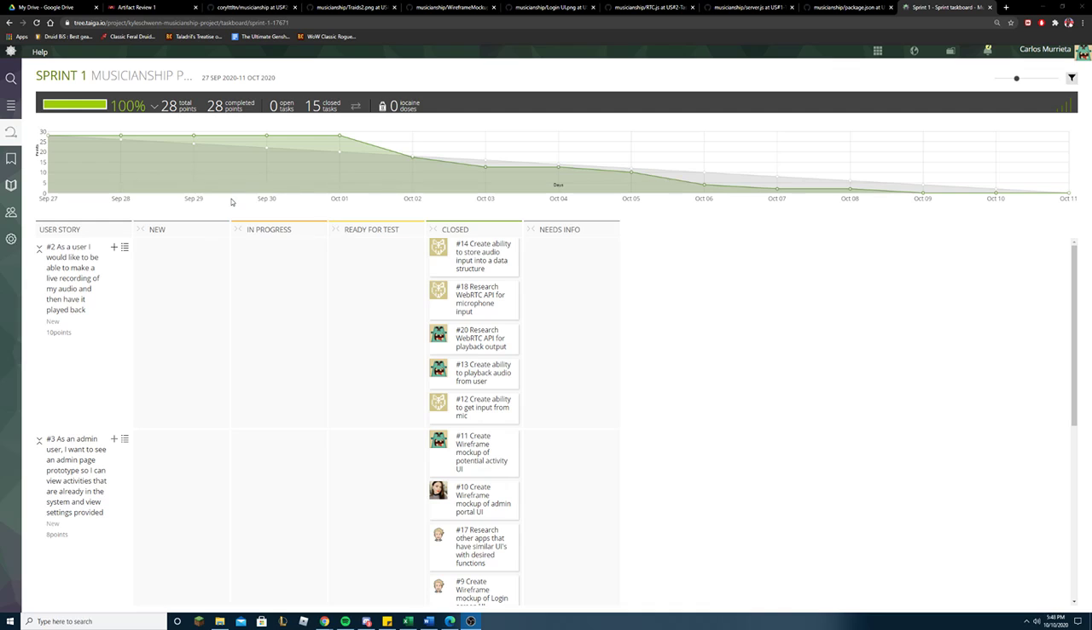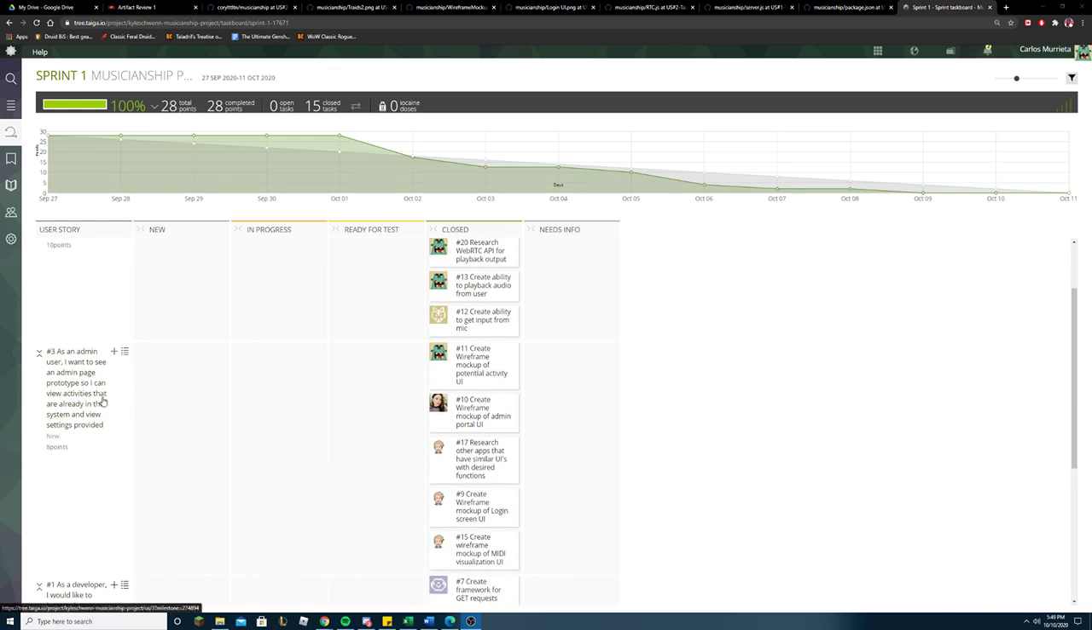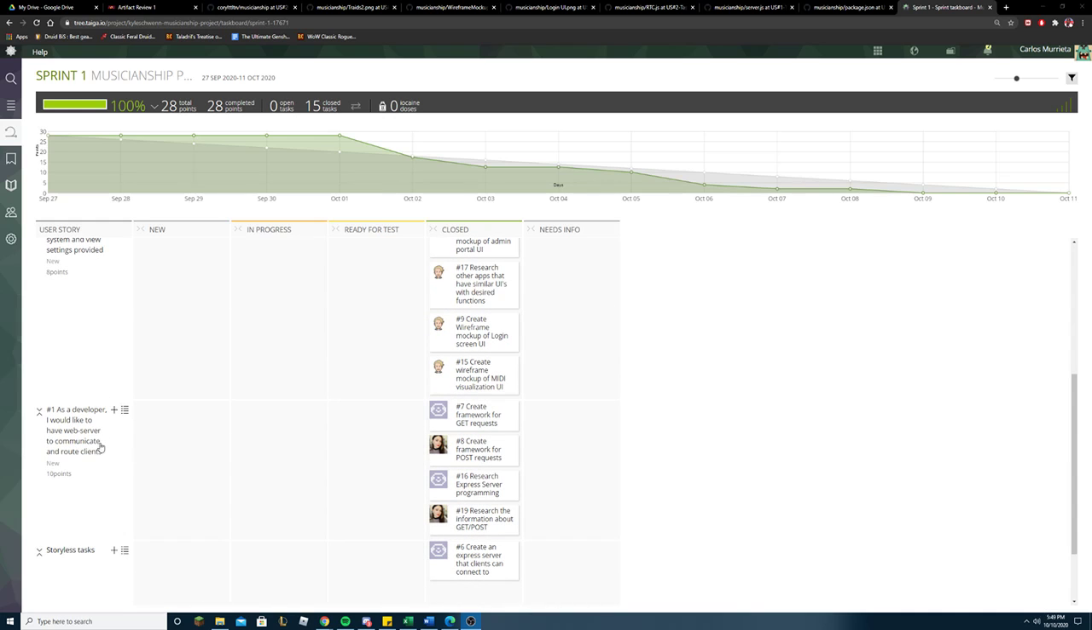Here we have our sprint in Taiga, and you can see our burn down chart here at the top. And here are the tasks that we have. We started out with 3 user stories. As a user, I would like to be able to make a live recording of my audio and have it played back. As an admin user, I want to see an admin page prototype so I can view activities that are already in the system and view settings provided. And as a developer, I would like to have a web server to communicate and route clients.